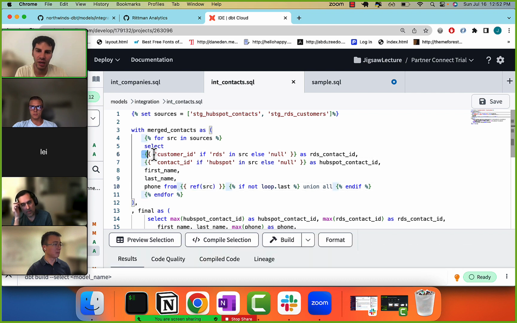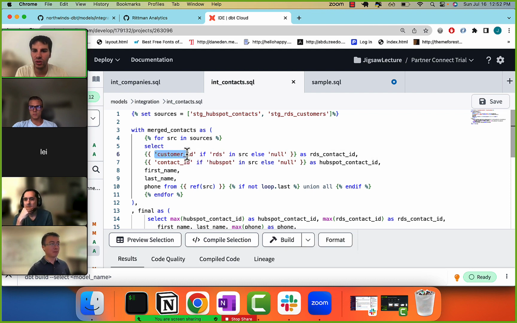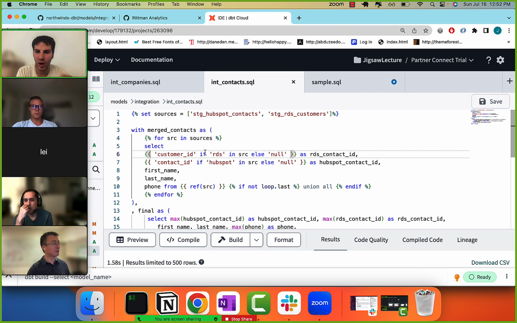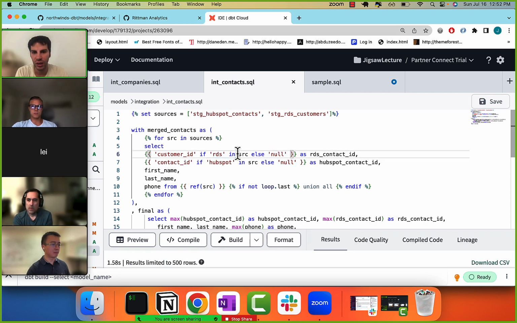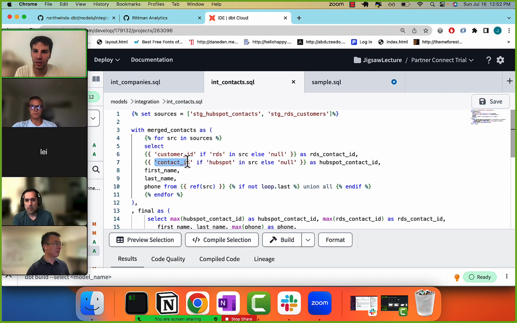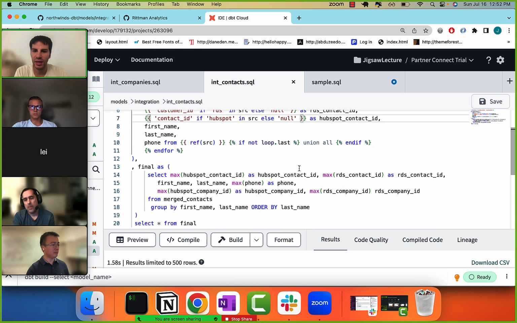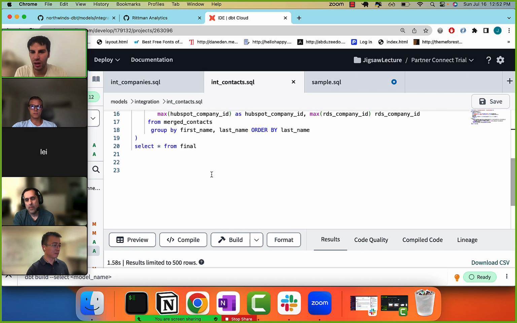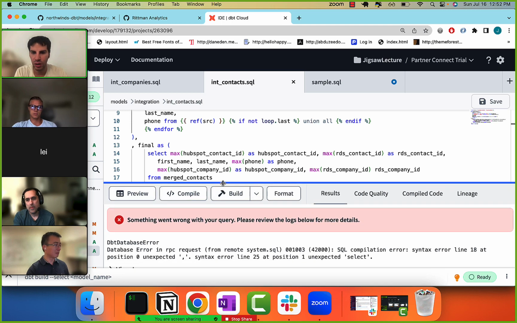Then I took care of this if else component, where we only want to use the customer ID if we're on the correct source, but in every other case we want it to be null. So when we're on RDS, select it and set it as the RDS contact ID, and when we're on HubSpot, similarly. And then down here, we just combine the data. I don't know if this will work or not. We'll see. I broke it.